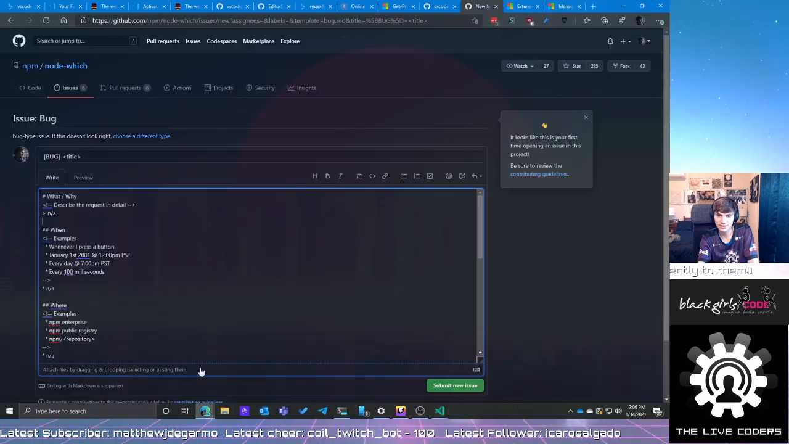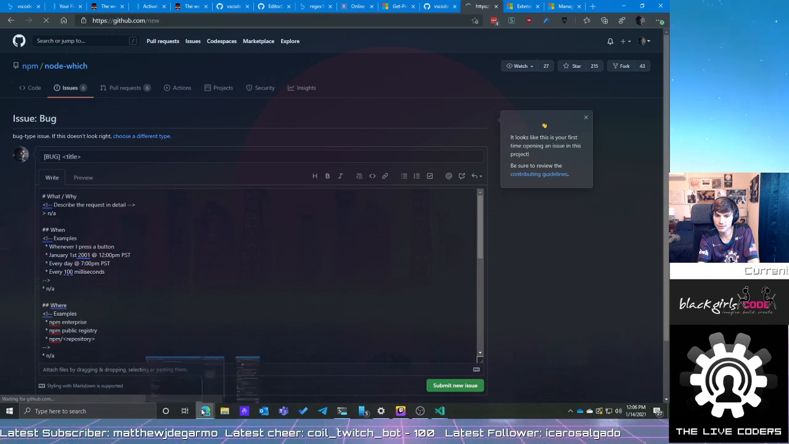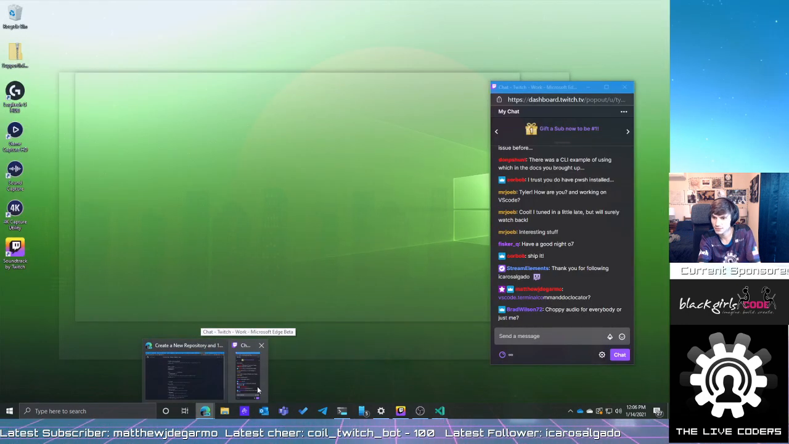But at least I have a repository name in mind. Terminal command doc locator. Yeah.